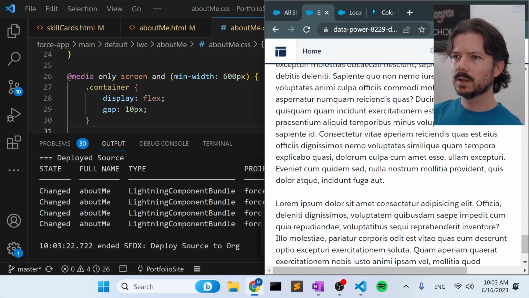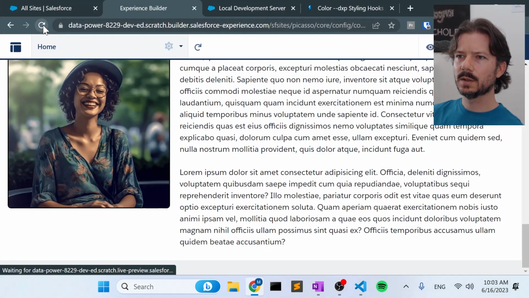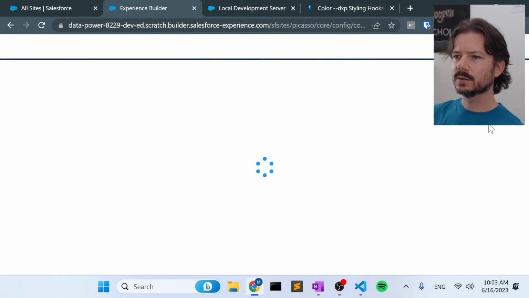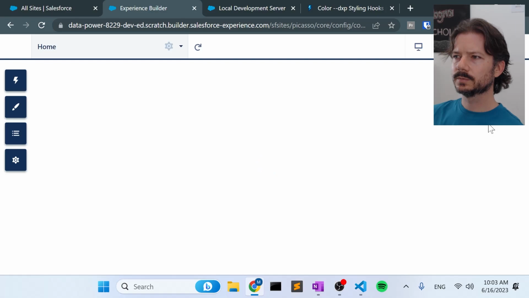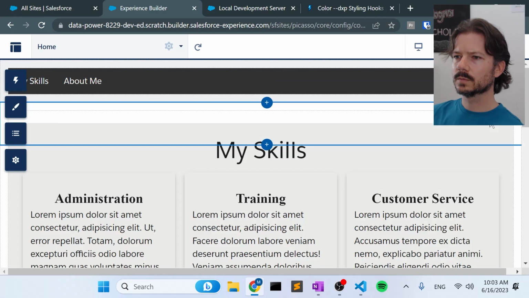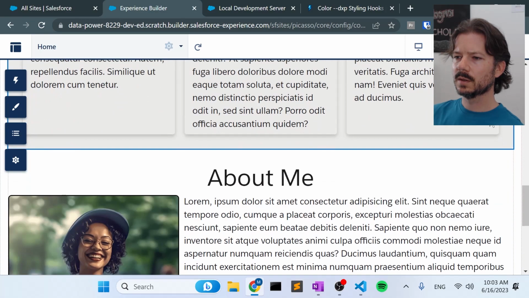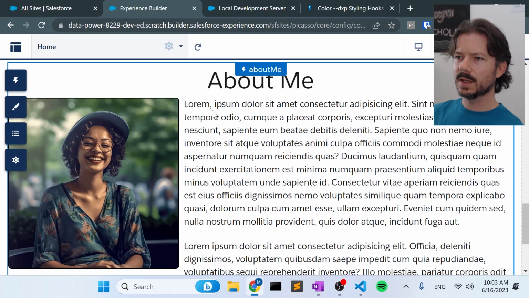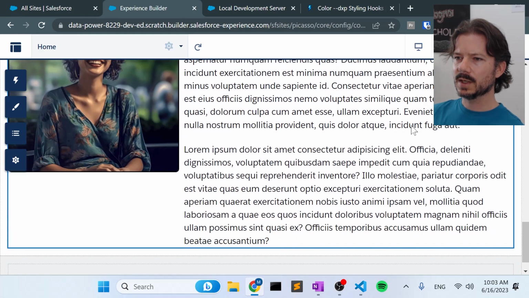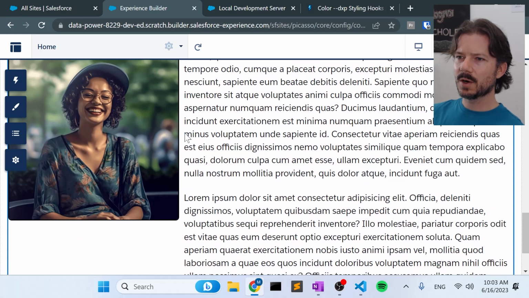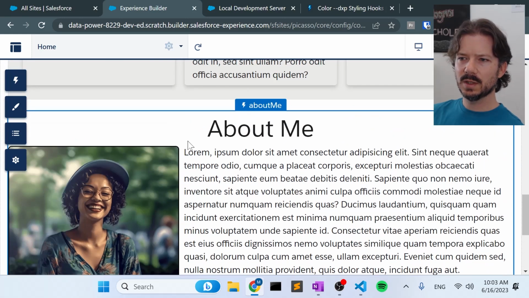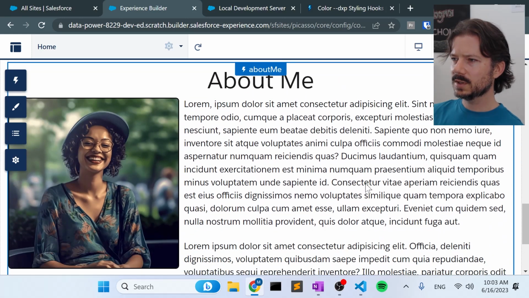Okay. Back to Experience Builder. Refresh. That looks like that lines up a little bit better. Text is a little bigger. Maybe the margin here could be increased, that might look a little nicer.